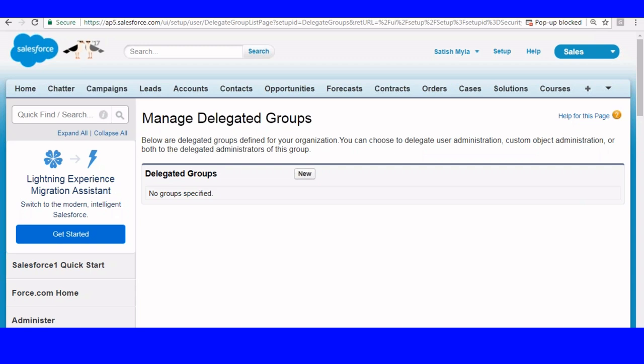I will give you extra permissions to work like an administrator. So that is called delegated administrator. You are authorized to work like an administrator. But when you are authorized to work like an administrator, are you allowed to modify everything in the organization? Are you allowed to create a new user with every profile? Are you allowed to create a new user with every role? Are you allowed to change the permissions of every profile? No, I don't want you to.